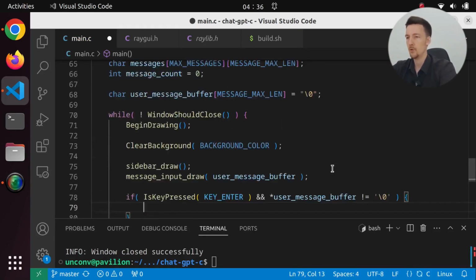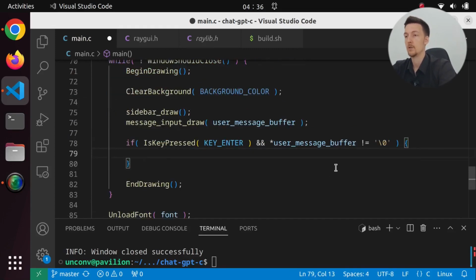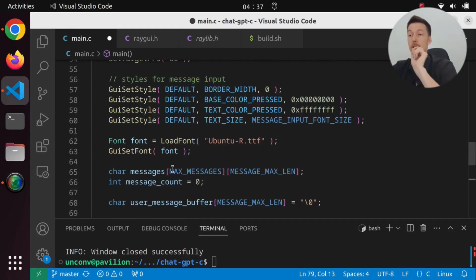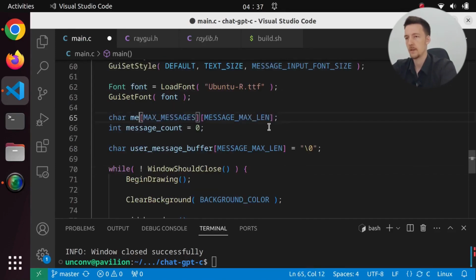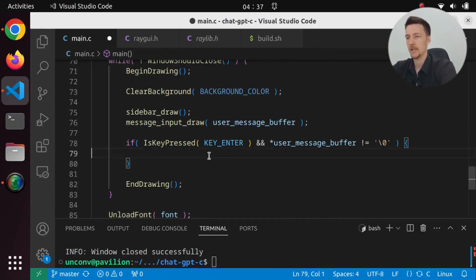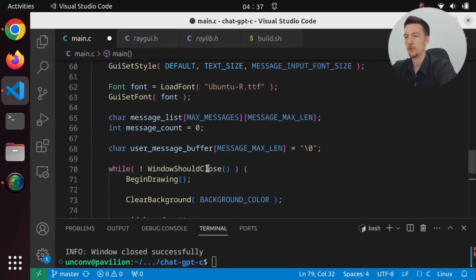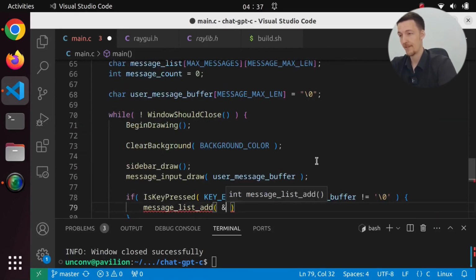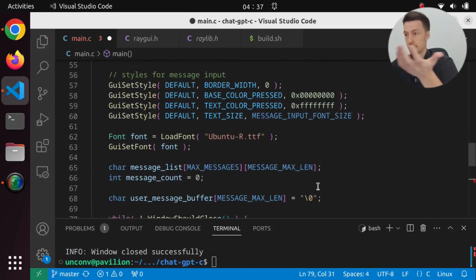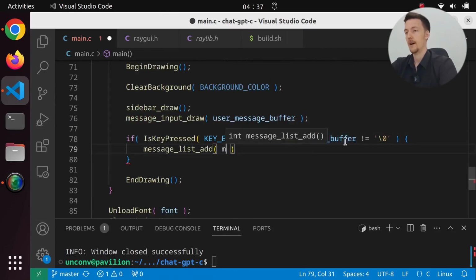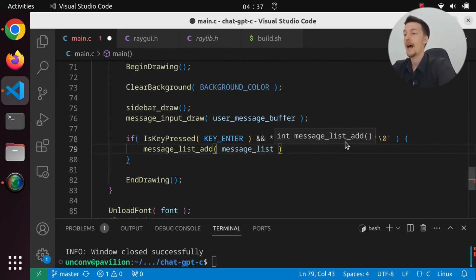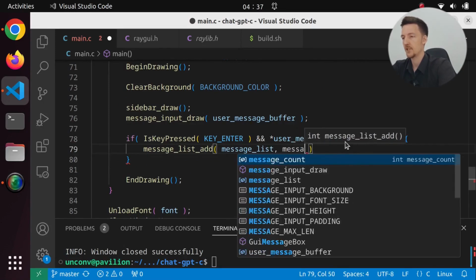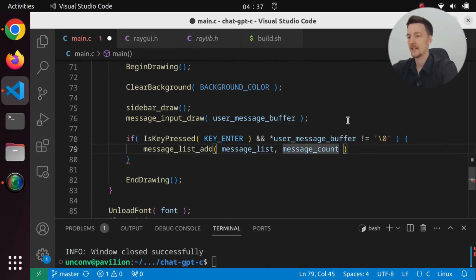And what we are going to do here is we are going to add a message to the messages. I will actually call this message list. And then I will say message list add. And I will pass a reference to the message list, although when it's a char, maybe I don't need to have a reference because it's always a pointer, I think. Something like that. So I will pass in the message list and I'll pass in the message count. And this one I will pass as a reference so that I can edit it from inside this thing.